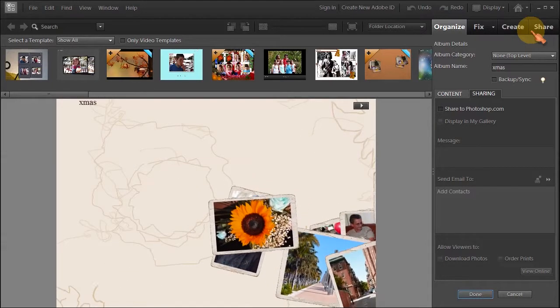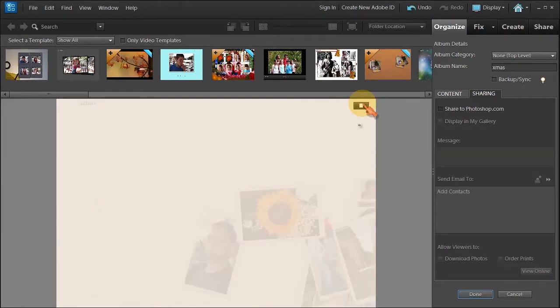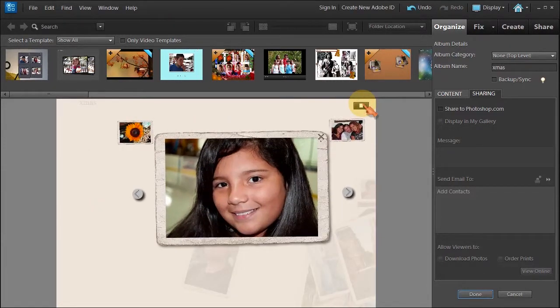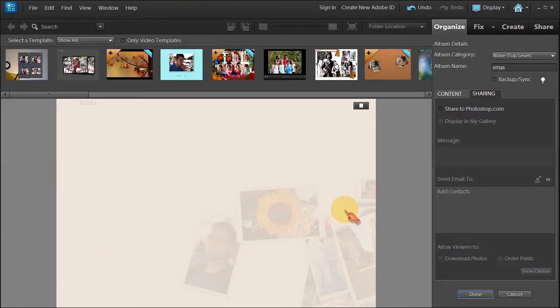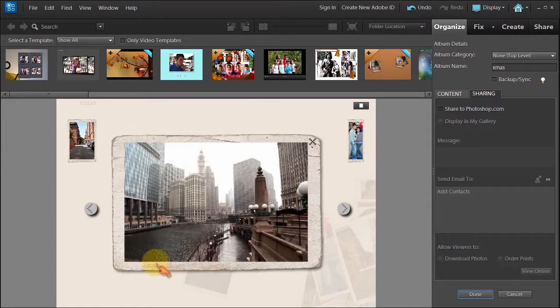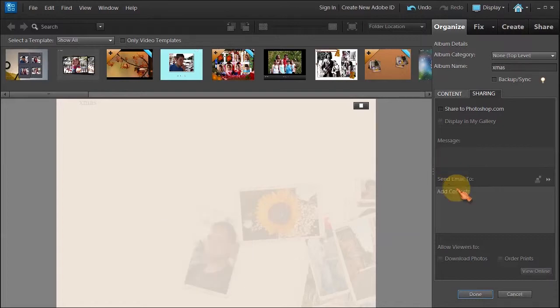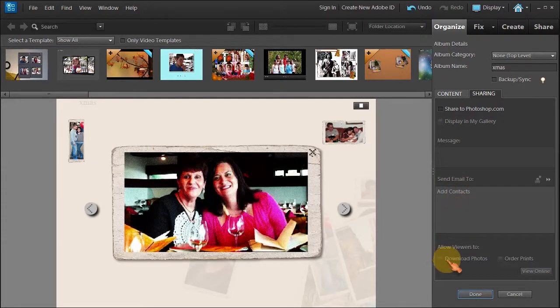Okay. Here we have a little album. We click the play button, and you'll see what it does here. You can cycle through each picture. It has a nice little background. You can add captions. Really nice. When you share to Photoshop.com, you can put a message. You can add your contacts. You can download photos, maybe order some prints.